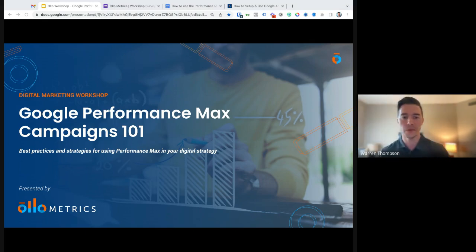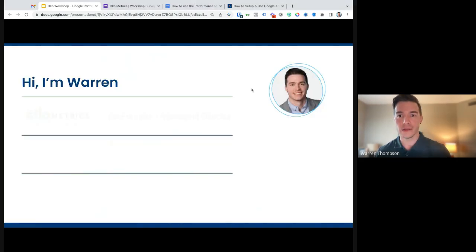So for any of you that are running Performance Max campaigns, this is going to be a great insight into how you can make them better. And for anyone that has not yet used them with your Google Ads, it's going to show you where this could fit into your overall strategy. So let me just get going here.